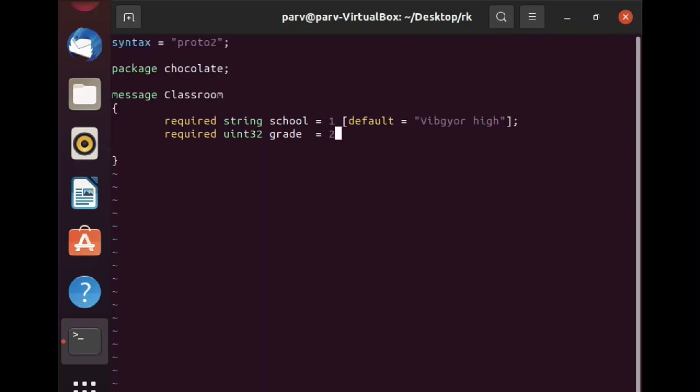Now basically default values are really simple. All you have to do is just specify your default value in square brackets, like you write square brackets, default is equal to, and then you use double quotes if you want to specify a string, and no double quotes if it's just an integer.